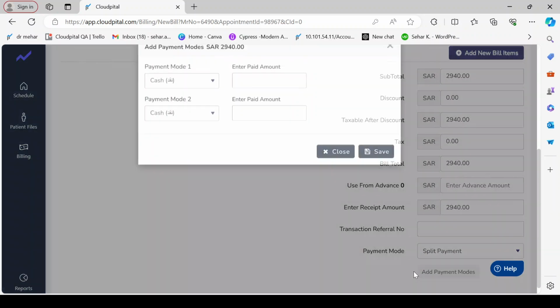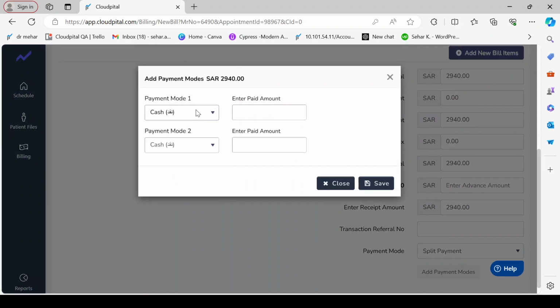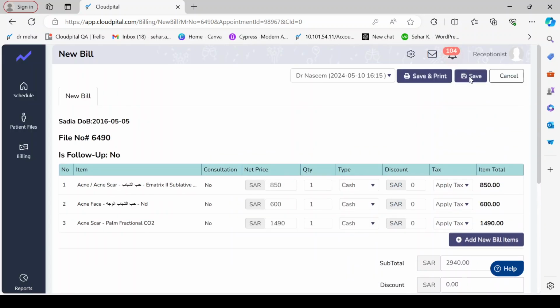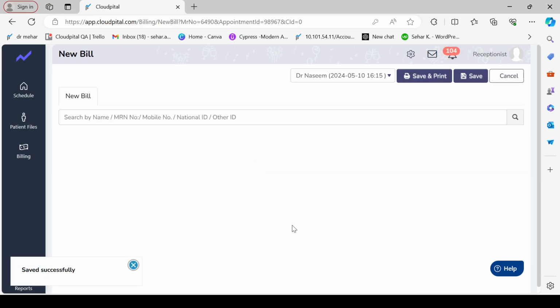Split payment is for when a patient says they don't have enough cash to pay the whole bill. So we have an option to pay some of the amount in cash and the rest by debit card or any other card they have. Just enter the amount they are paying in cash, and the remaining amount will automatically reflect on the other card. Just save it and create the payment. So this is the invoice.